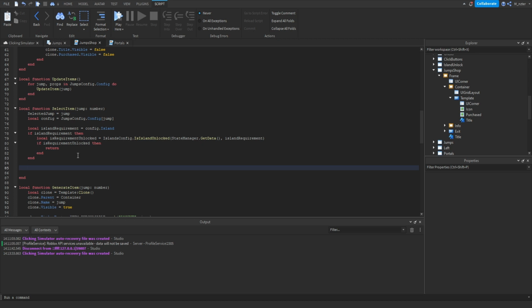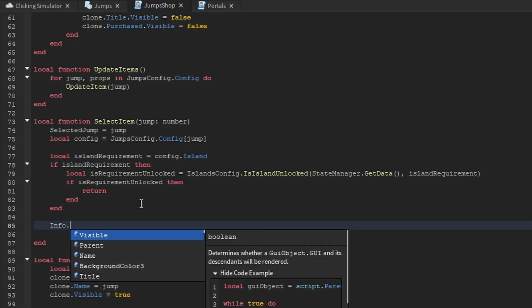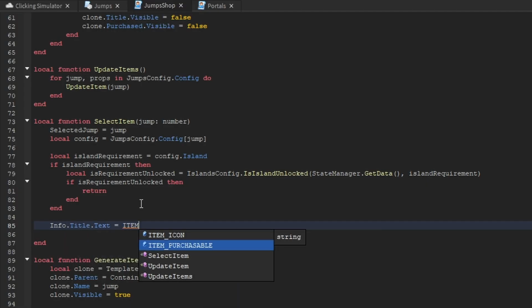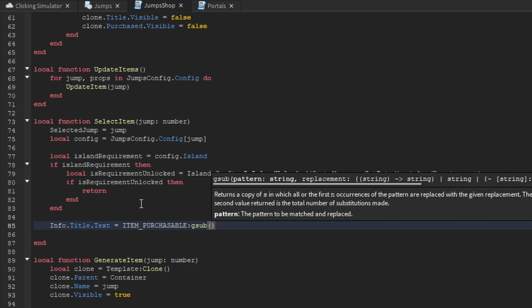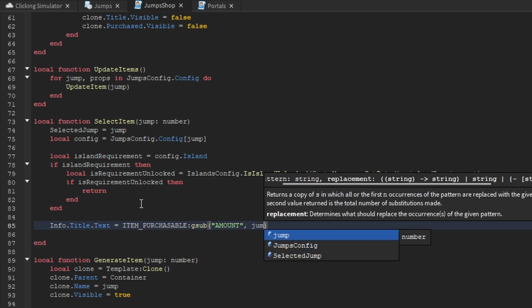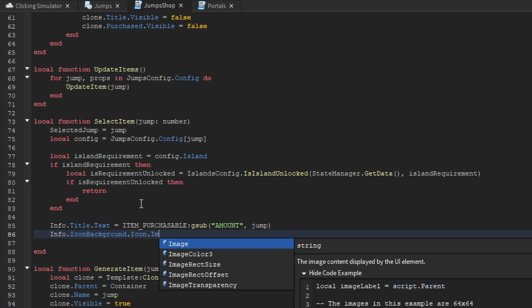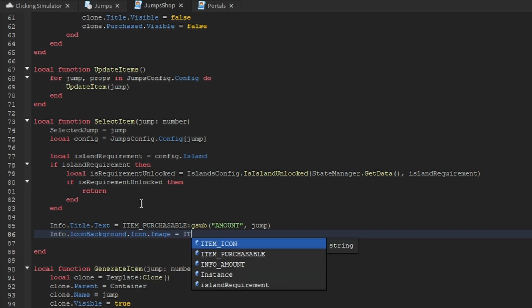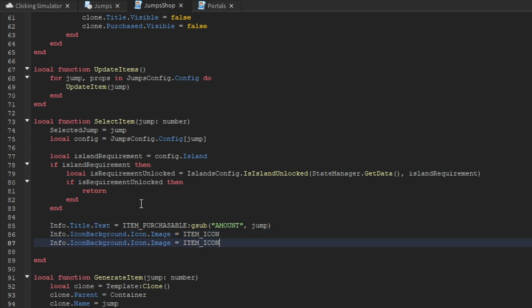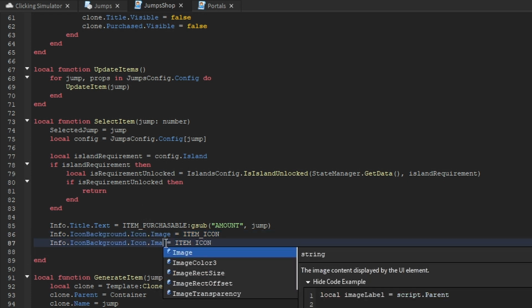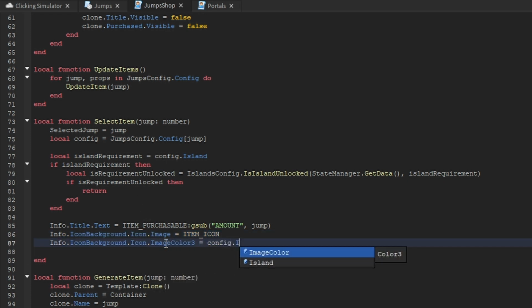So now that we know that the item is unlocked, we want to go ahead and start making adjustments to the info frame. So we're going to say info.title.text, and we want to set that to the item purchasable, call gsub on it, replace that with amount, and replace it with a specific jump. Then we want to go inside of the icon background frame, and then we want to set the image of the icon image label to the item icon. And then we're going to duplicate this, and because this time we actually want to change the image color, we want to change that to config.imageColor.